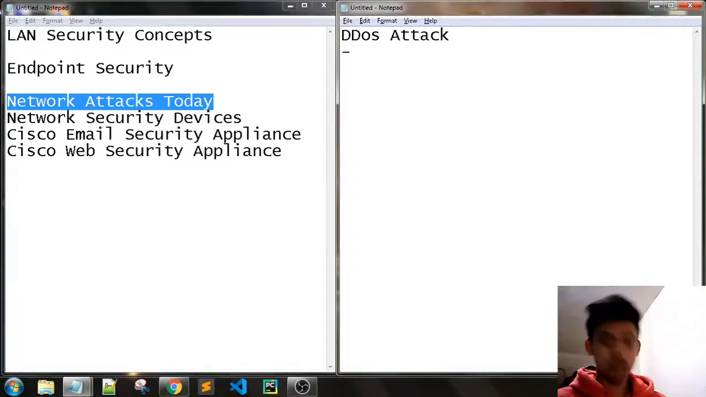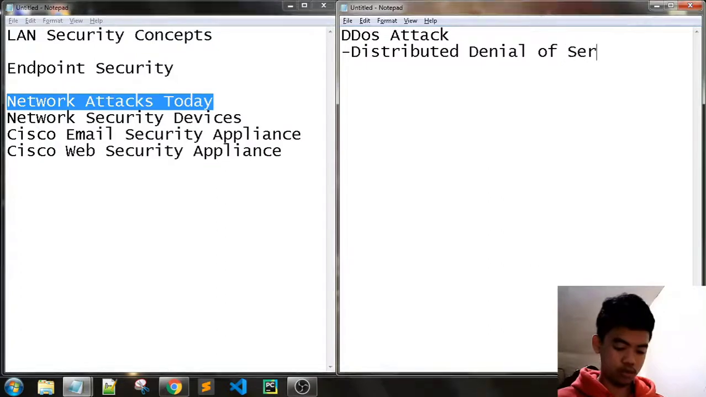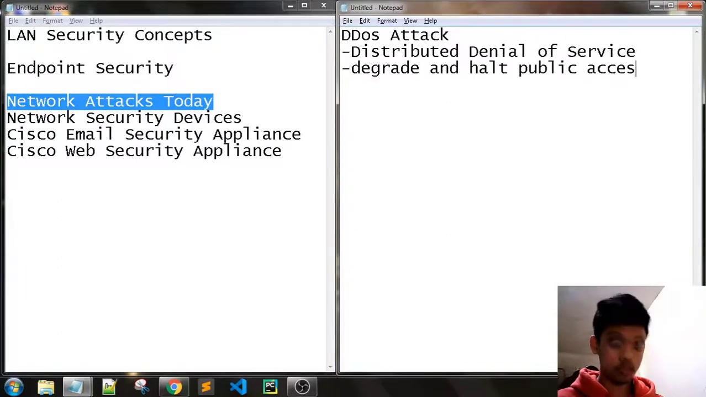DDoS stands for distributed denial of service. The DDoS attack is a coordinated attack from many devices. Its intention is to degrade and hold public access to organizations, websites, and or resources.